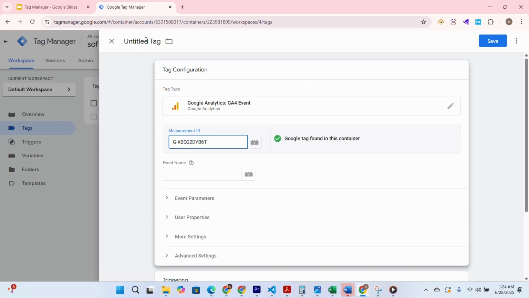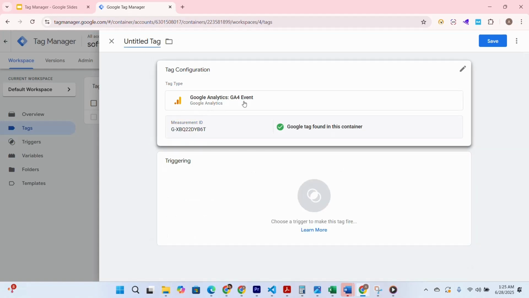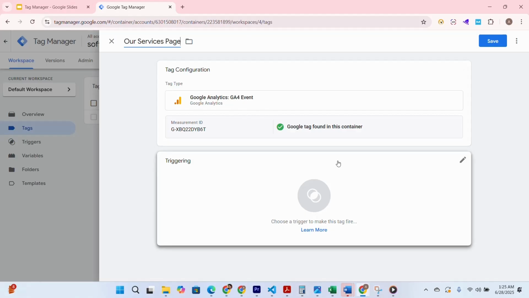After that, you just need to come here. First of all, you can specify the GA4 event name. I can say this should be our services page. We want to track this event for Google Analytics GA4, and we just need to save this one.